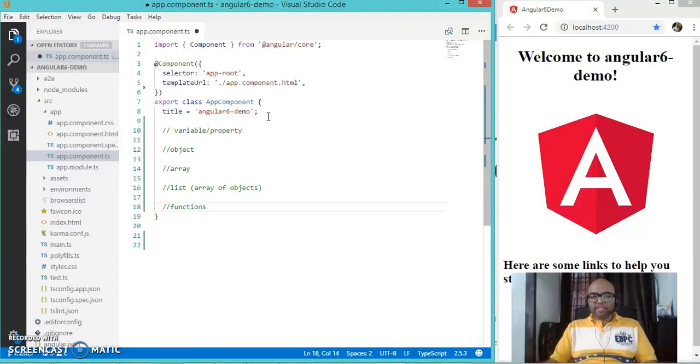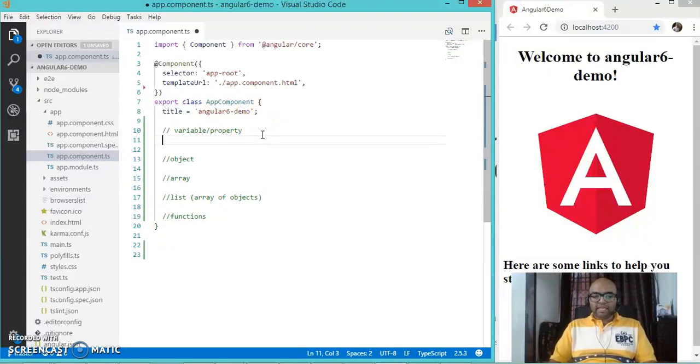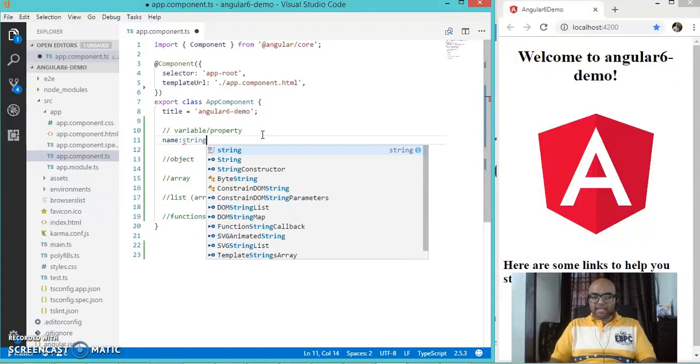Let's jump on the variable. So if you see, in any class we have variable, we have property. So do we have in a class of TypeScript? Yes, we do have. So let's take one variable. So I'm taking a variable called name. So I took a variable called name, and I'm defining its data type, which is string.